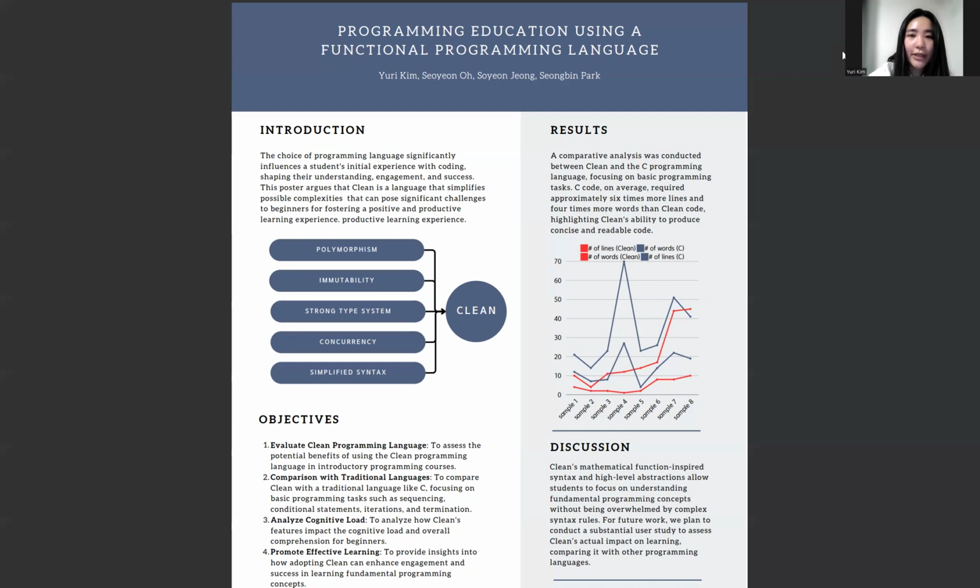The comparison between Clean and C demonstrates that Clean can significantly reduce the amount of code beginners need to write, thus minimizing potential sources of frustration and error. By simplifying the coding process, Clean helps maintain student engagement and supports a smoother learning curve.